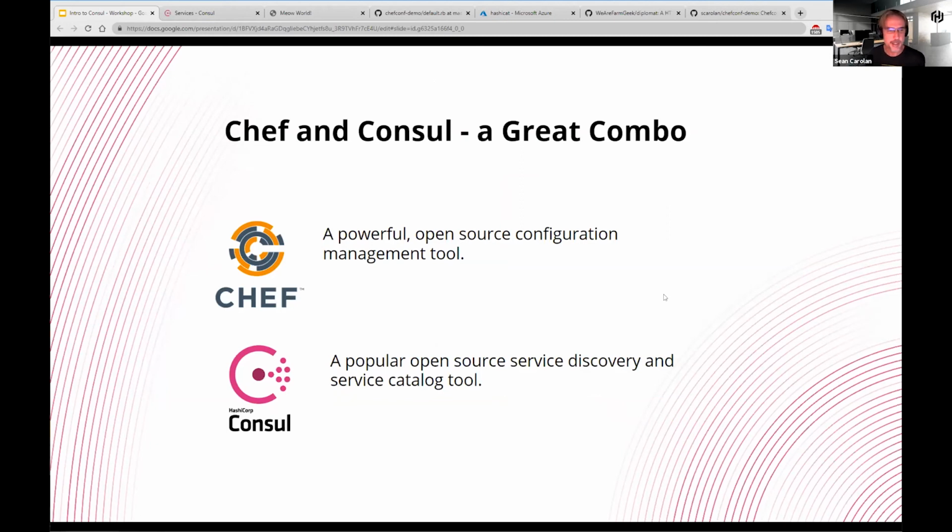So Chef, as we all know, is a great, powerful open source configuration management tool. There's the Chef language and the Chef server. Many of you have the Chef Automate suite, right? And the Chef Infra tool powering your infrastructure. Chef is great for configuration management. Consul is a service discovery and service catalog tool. So they serve slightly different purposes. Don't think that Chef and Consul are competing with one another, because they're not really. They complement each other really nicely.